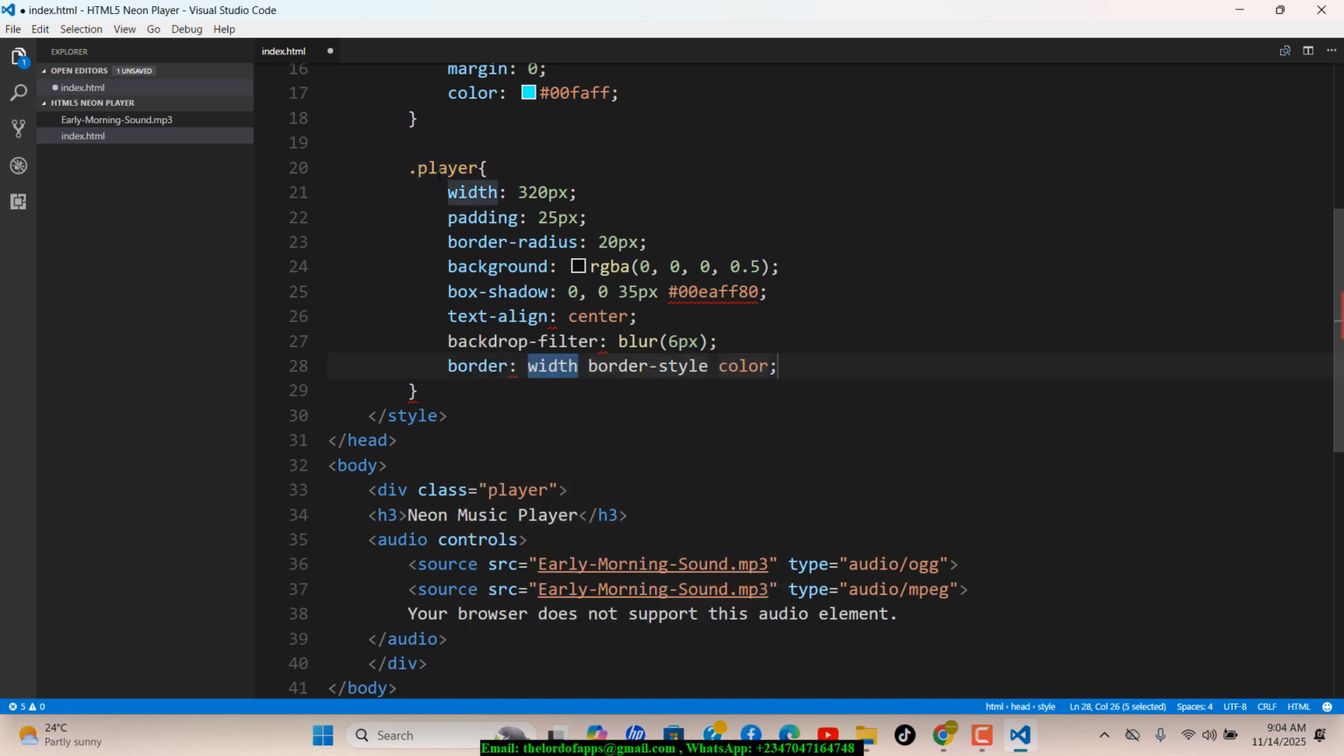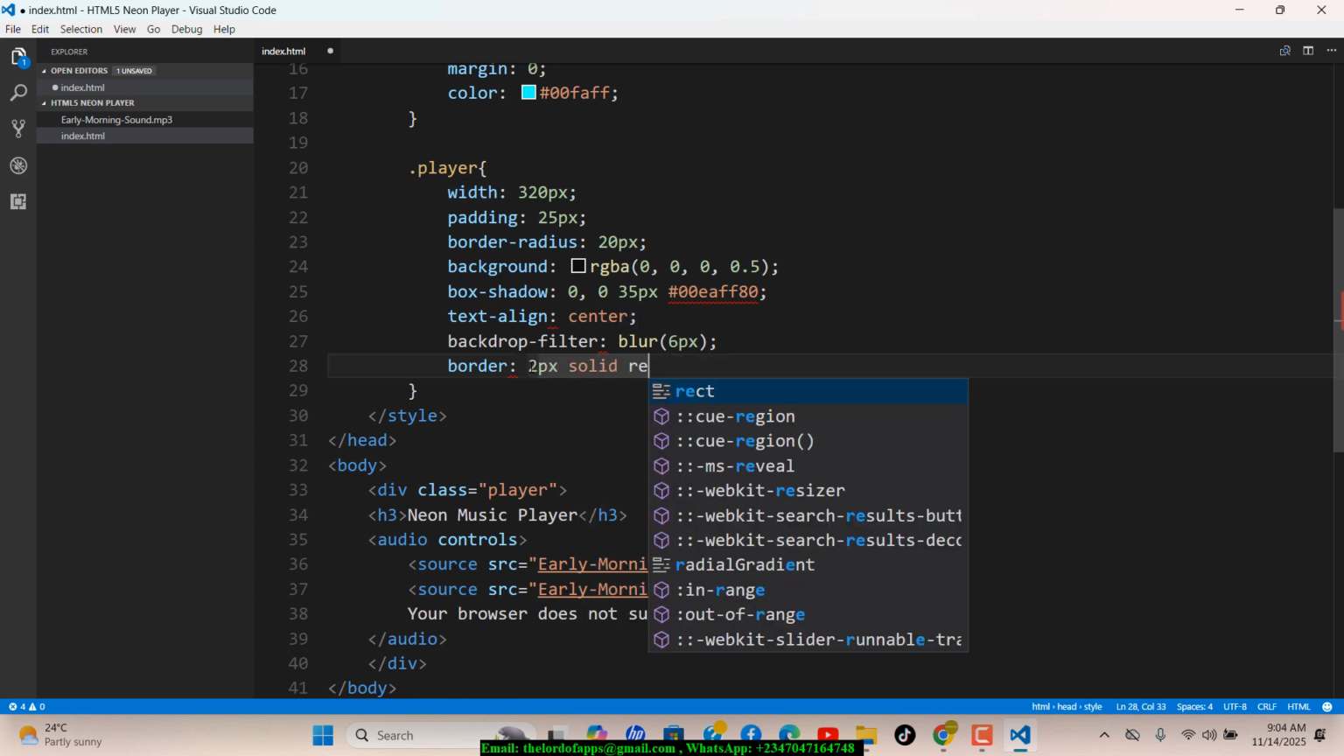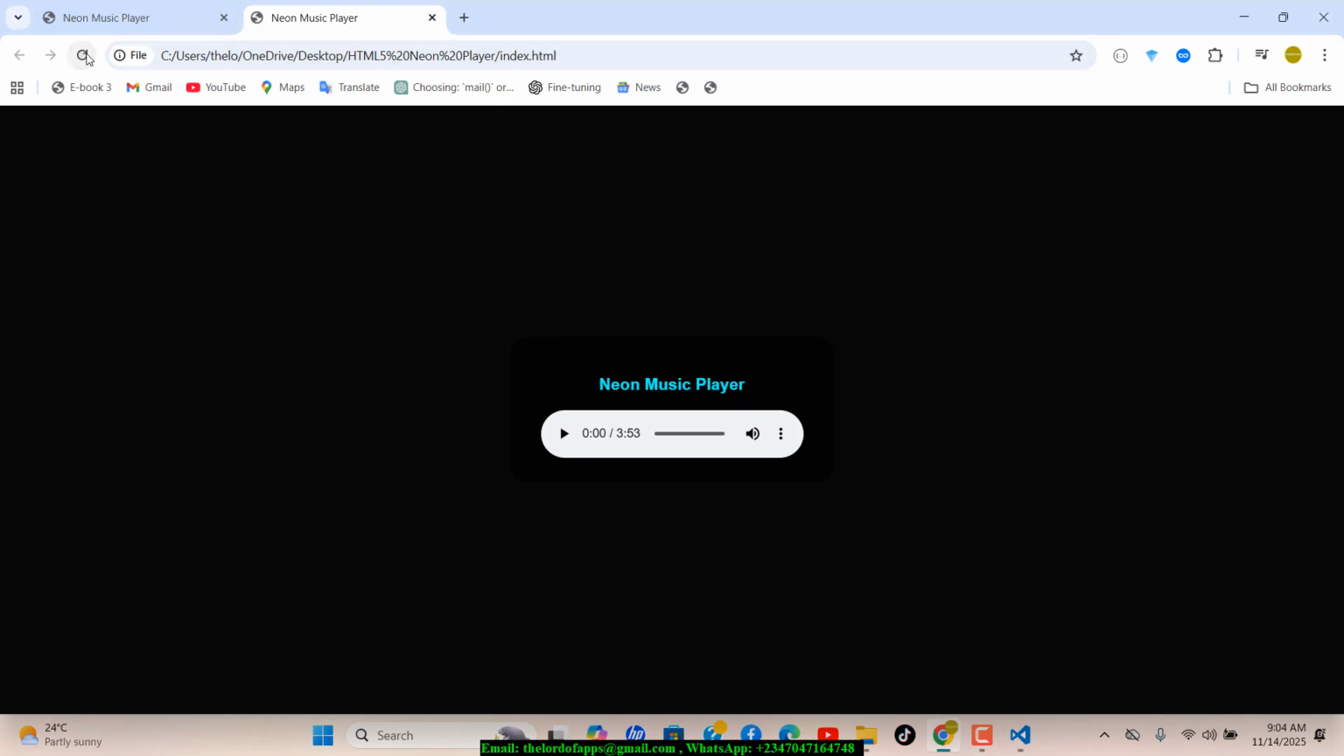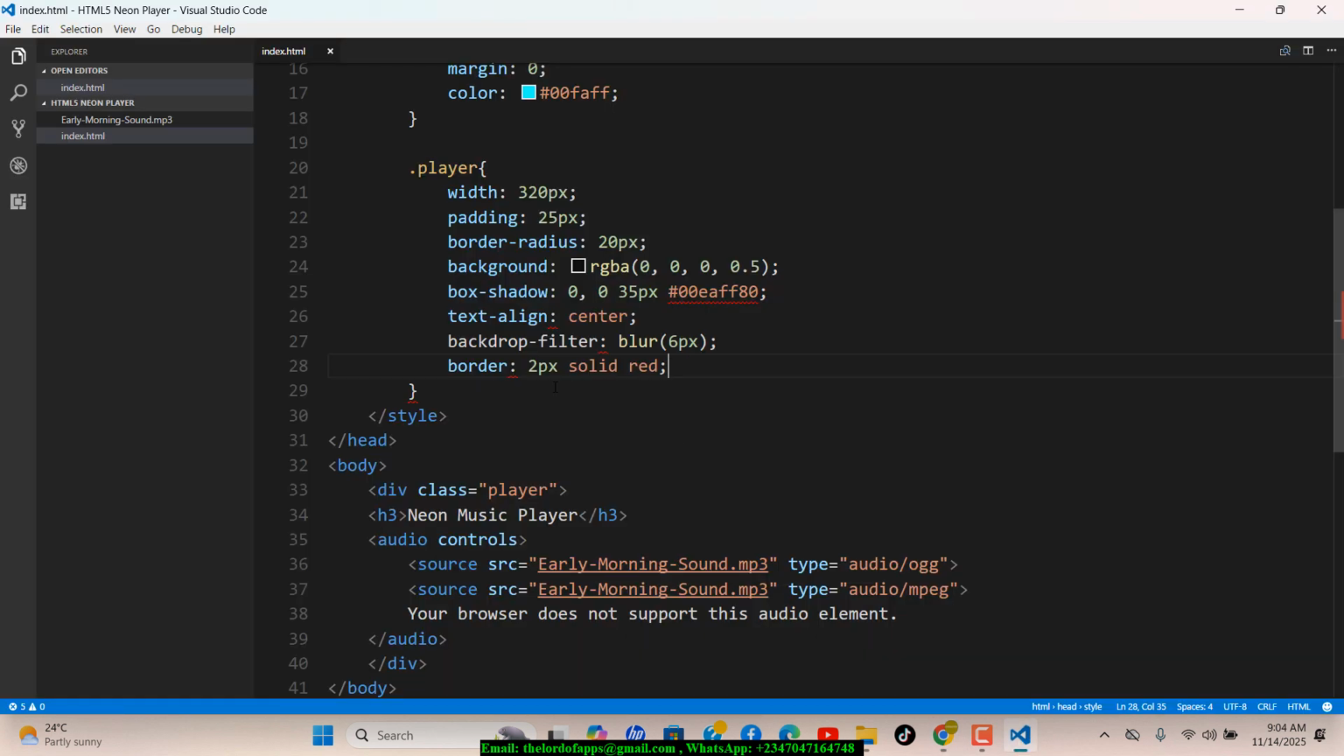Let's do a border first of all. I'm going to just do border, and let's take these away. I'm going to do maybe 2 pixels solid. Let's do red right here. Save the changes, and if we refresh right here, okay, so we're getting the player right here.